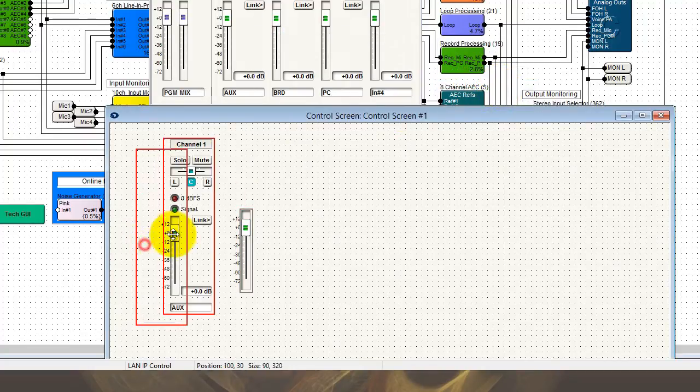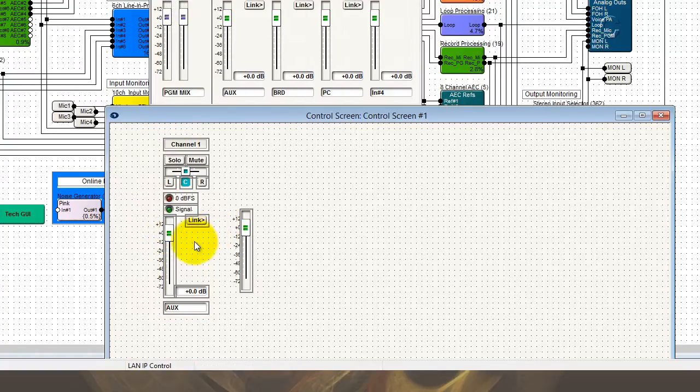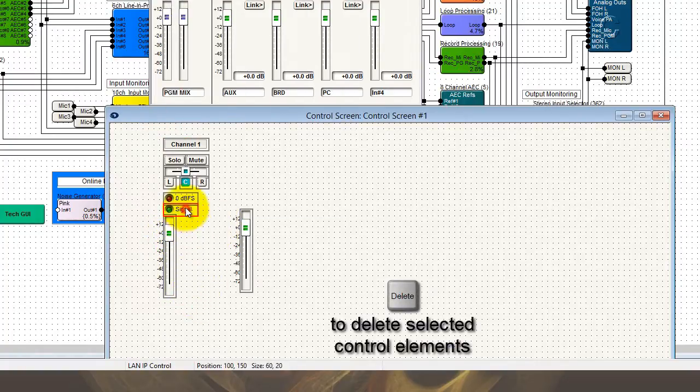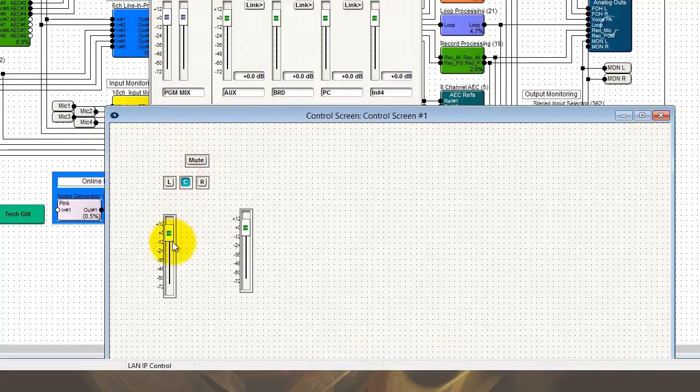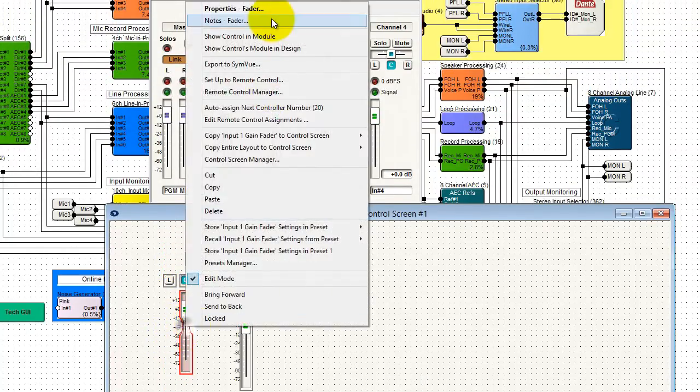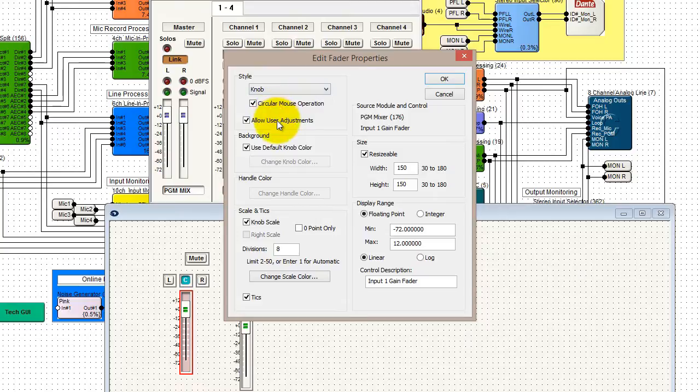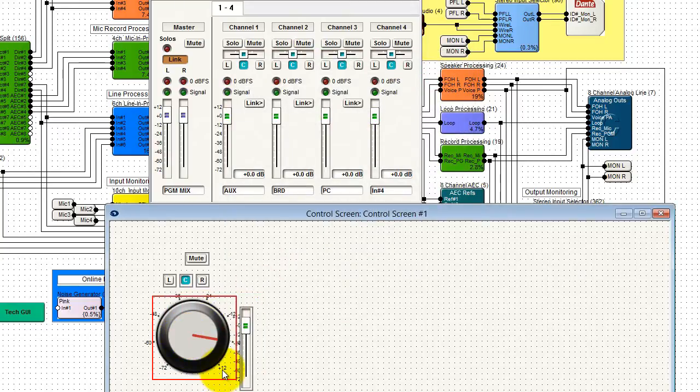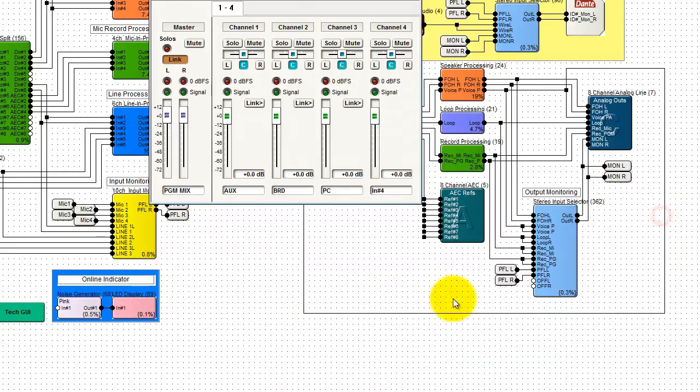Once in the control screen view, the layout of the controls is completely customizable. Elements can be resized, colors changed, text and pictures added, etc. A complete tutorial on building custom control screens will be presented in a later video. For now, I'm showing the example control screen built for this site file.